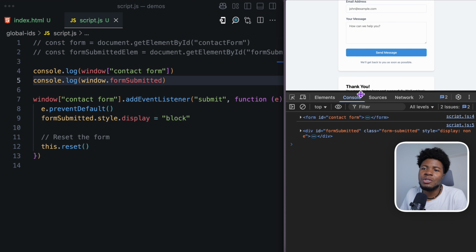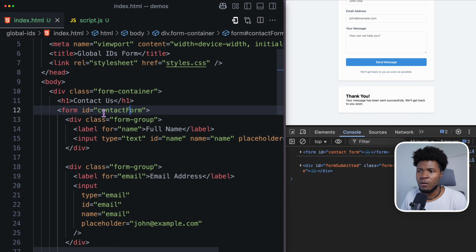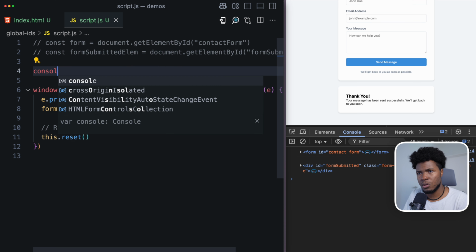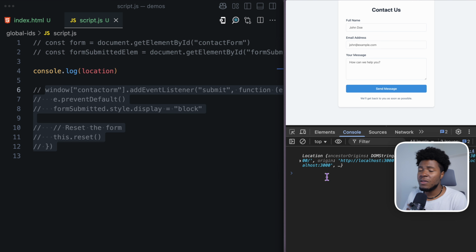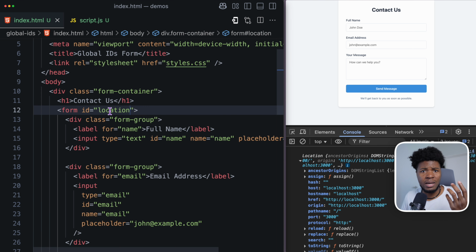But then here comes the question, should you be doing this? Well, no, you shouldn't. Why? Let's say here in our form, for some weird reason, we called this location, but then there is also a location property on your window, right, which allows you to get access to the URL. So now if I come here and I do console.log location, now instead of that being your location element, it's going to be the original location on the window object, and you cannot override that with an ID from your element.